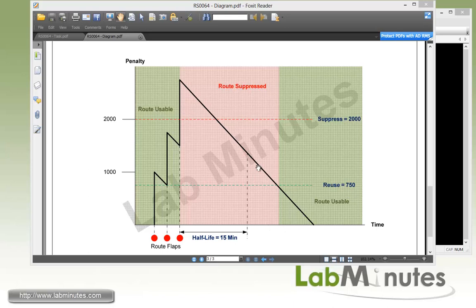There's also another term, although it's not really shown in this diagram, that you need to know, which is the maximum suppress time. It is the maximum time that the route will be suppressed for regardless of the penalty. So although the penalty hasn't dropped below the reuse threshold, if the maximum suppress timer has expired, the route will become usable again.